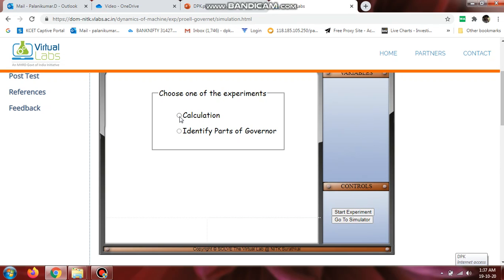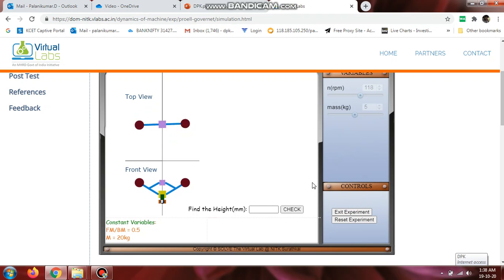One is the calculation. So we can click the calculation and start the experiment. Here, for the shown input values of n and mass 5 kilogram, the height can be calculated using the formula. Once we calculate the height with the given input values of speed 118 rpm and mass 5 kilogram, we can verify the calculated height by using this check option.